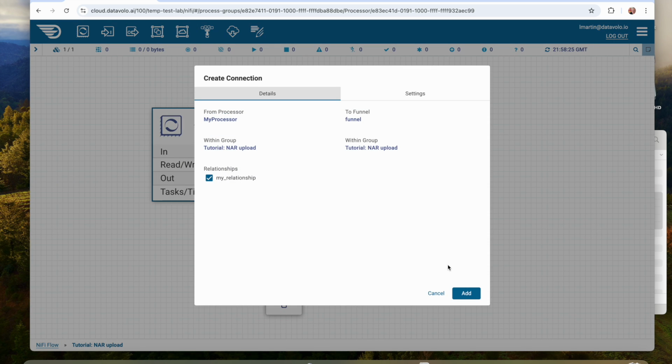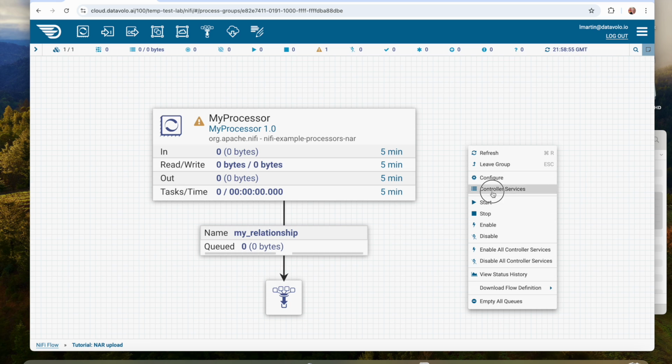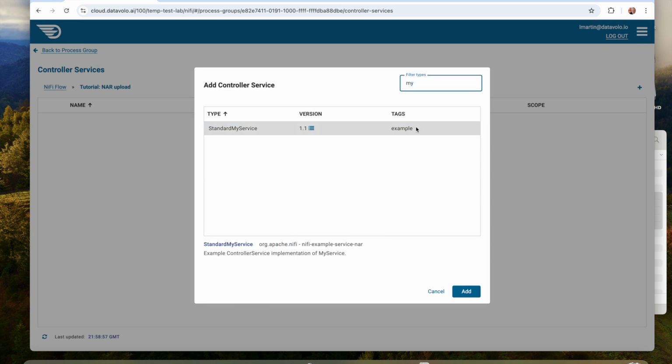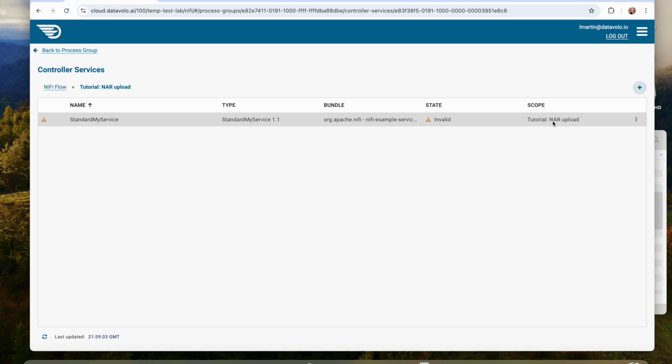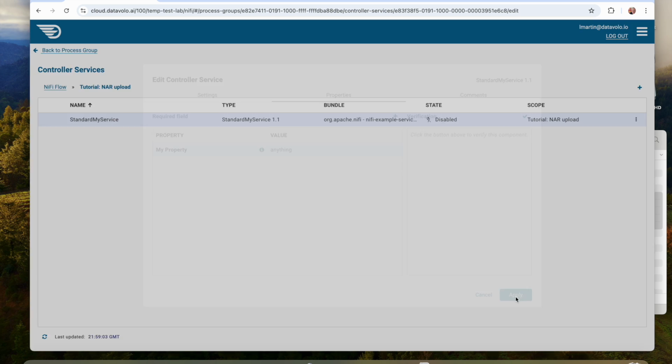And then the remaining problem has to do with that service. My service is invalid because my service is required. So I'm just going to right click here and we'll set it up independently. We'll add a my standard service. There it is. It says it's invalid, and if we look at it, we need to set a property here as well. So anything goes there. All right, so it is now going to be valid.